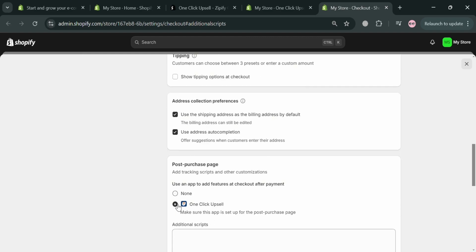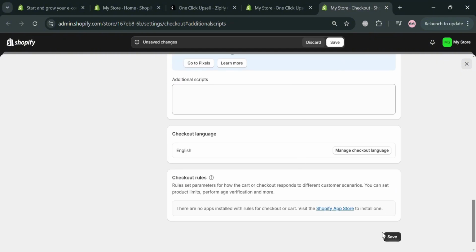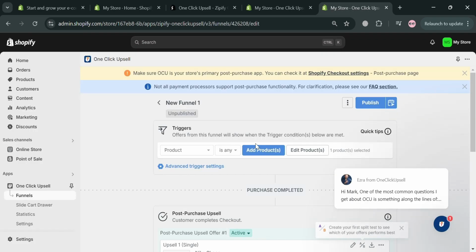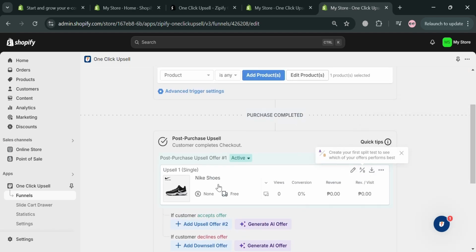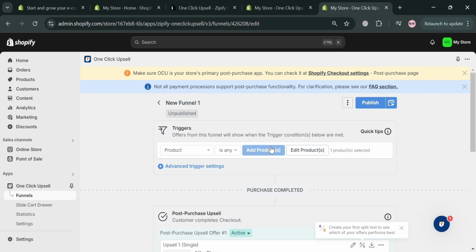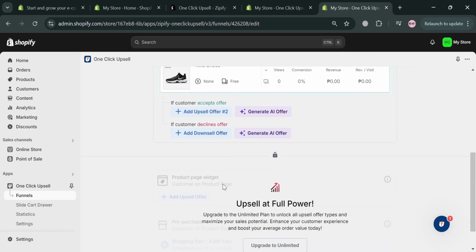And under this post-purchase page, I can click this Zipify One-Click Upsell to make sure this app is set up for the post-purchase page. After that, just click the save button below to save the changes that we just made. Now again, going back to this page, after navigating the post-purchase upsell, you'll see that the product we just selected is now added in here.